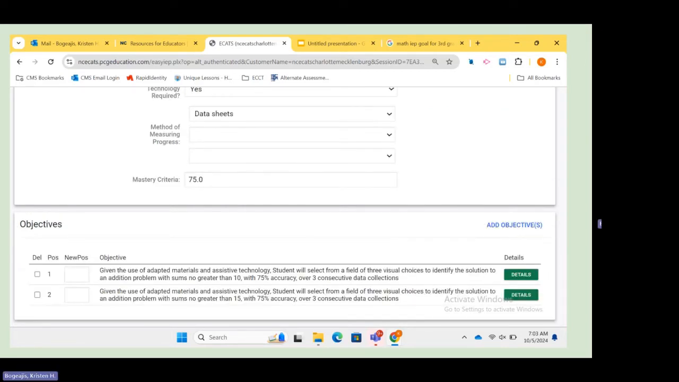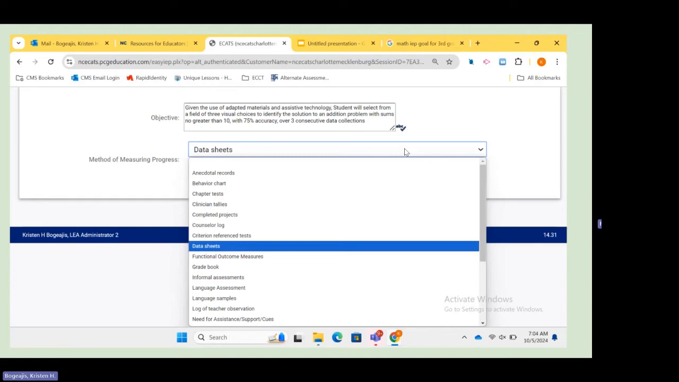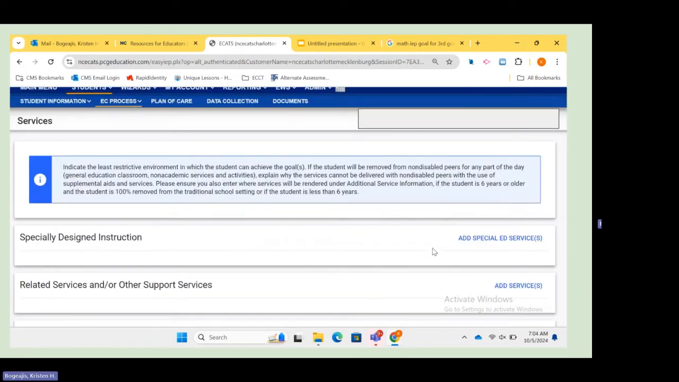And once you're done with that, you're going to go ahead and edit the details. So you'll save those and continue, but you want to make sure you edit the details because this is where you add the method of progress monitoring. So if your data sheets is how you're monitoring progress on the overall goal, make it the same on your objectives. So go into the details for each of those and do that.